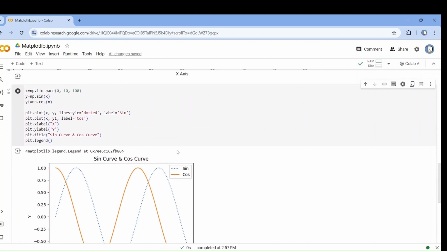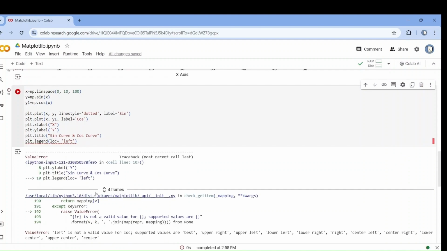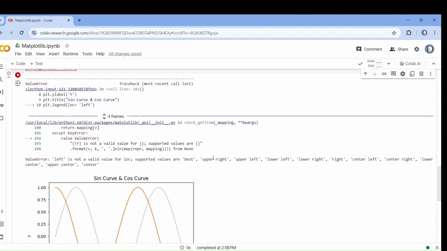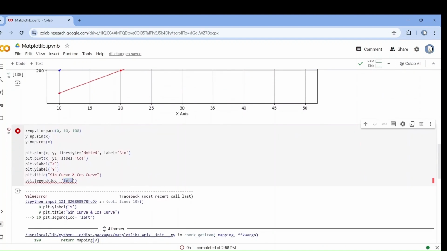Now if you want to change its position, then that also you can do by using loc equals to, give left. Now if we run it, okay, there is nothing left. You can use these things like best, upper right, upper left, right, lower center, center. Let me give center.